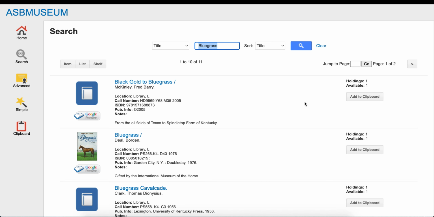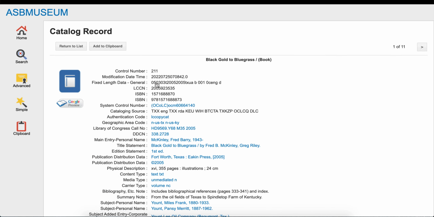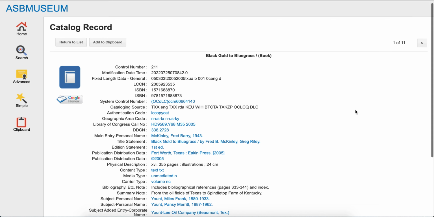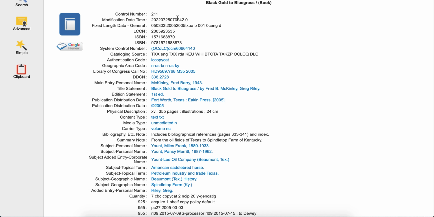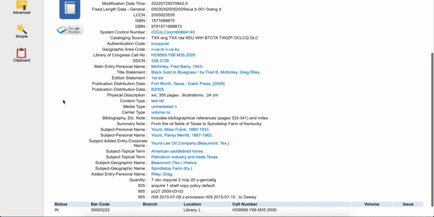So let's go back. Let's just click the first one. So this is what our records look like. We have our Black Gold to Bluegrass. This is our title, and it has book in the corner just to let you know that it is a book. This little section over here typically will show what the title looks like. We also have our title statement, once again showing you what the title of the book is.